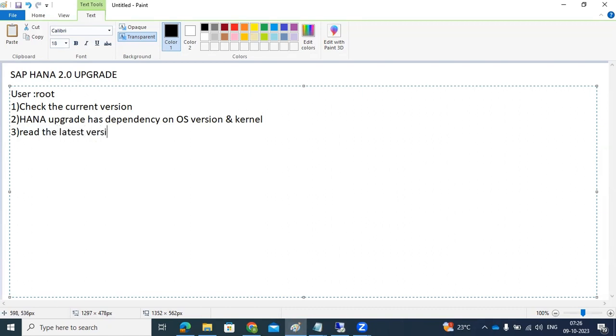Latest version of the SAP release note, we have to read it here. Read the latest version of the release note. We have to read it in the system here. So that is one important point. We have to read the latest version.